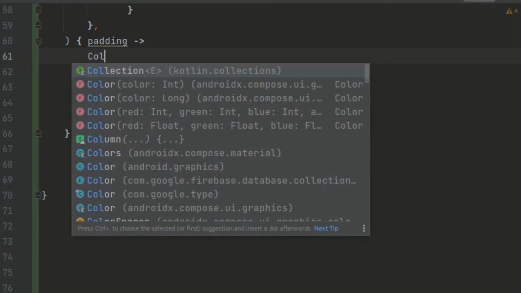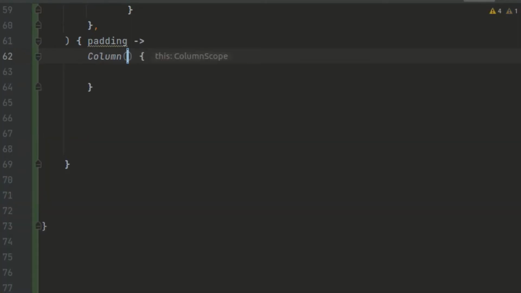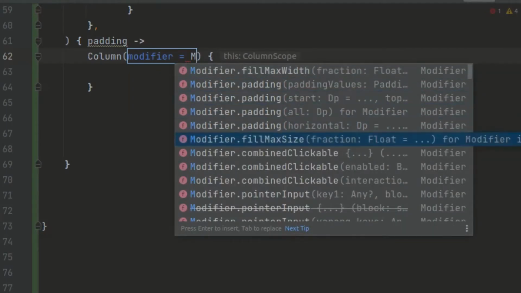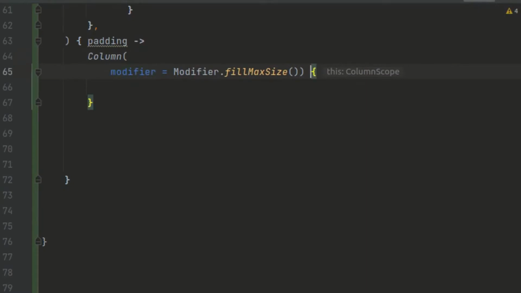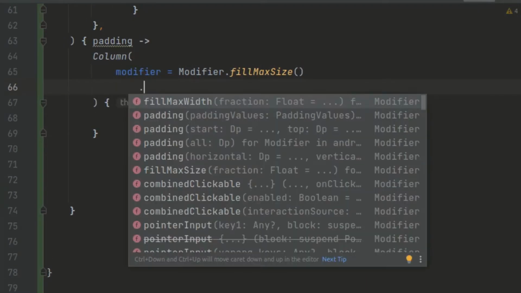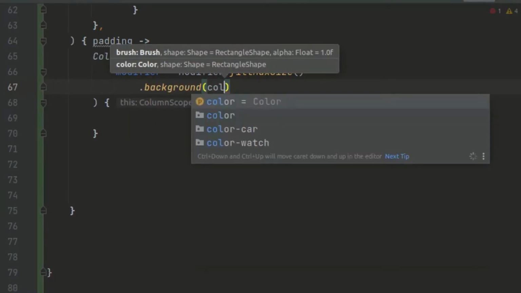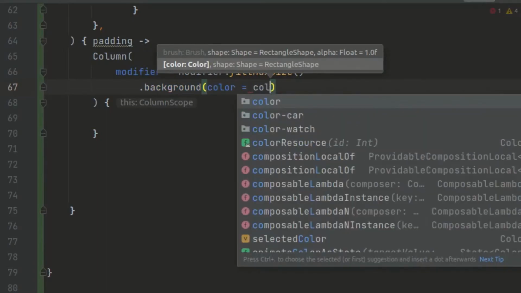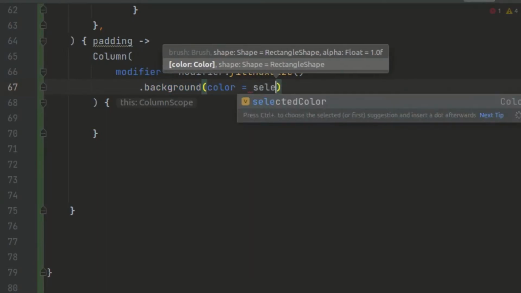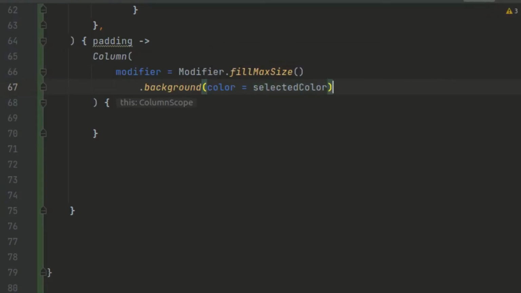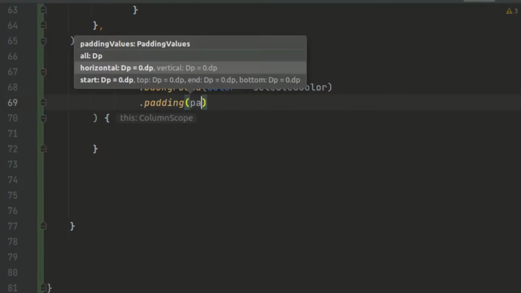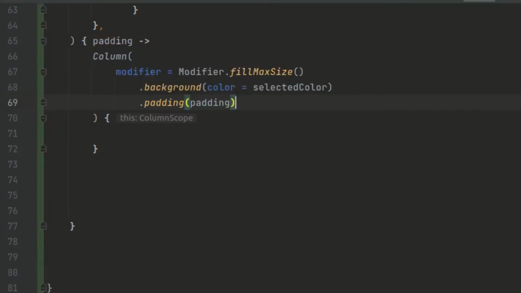Okay, now here we're going to create a column, and we want to pass in here a modifier. Here we can specify a background so that we can show a user when the color is going to change. So here we can set the color which we have selected there. We're going to call this selected color, and this selected color has animation, so there is going to be an animation between changing colors. And also here we can just add padding and pass in the padding values which we obtain from our lazy.